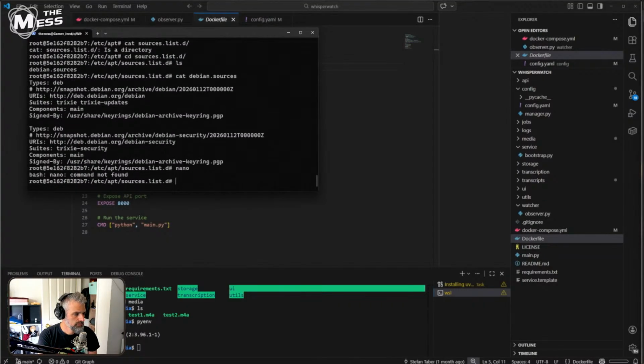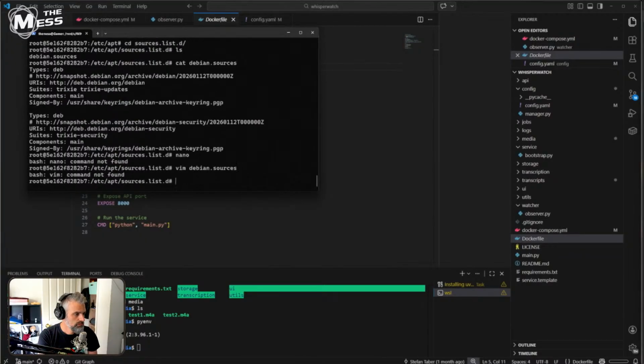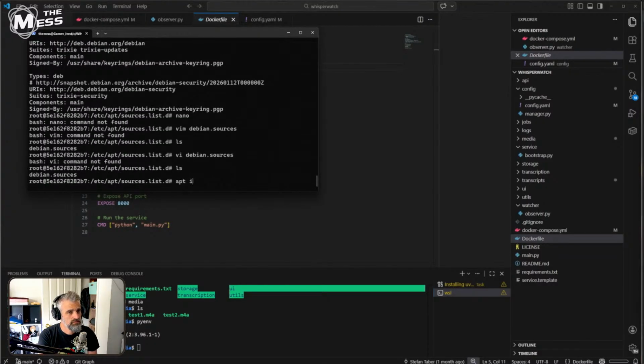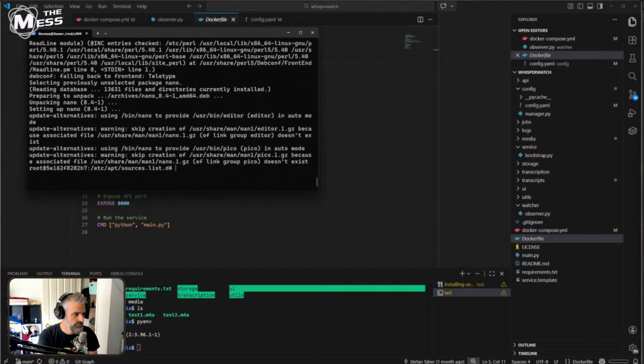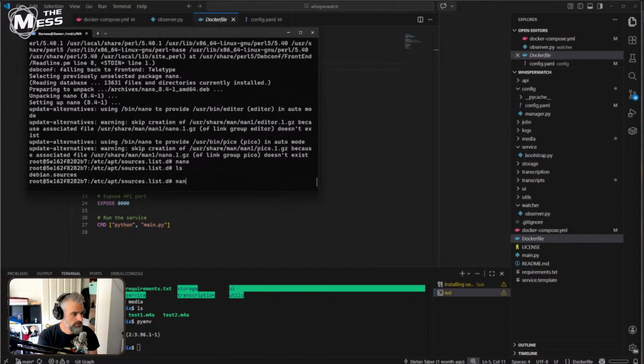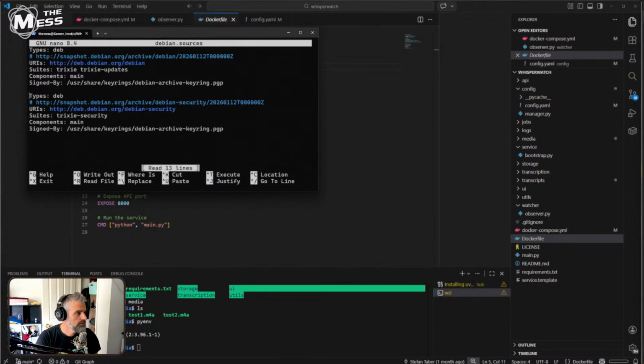Do I have Nano on here? I don't. I got Vim. Maybe. VI. I don't have anything. I don't think this works though. It does. Who knew? Nano Debian. Okay. URIs. Debian packages.